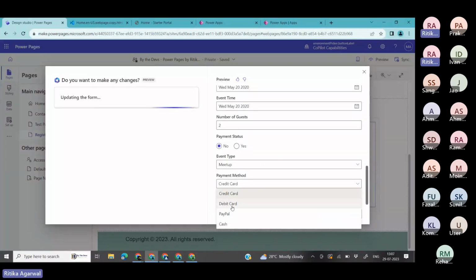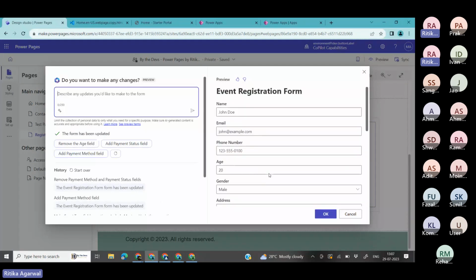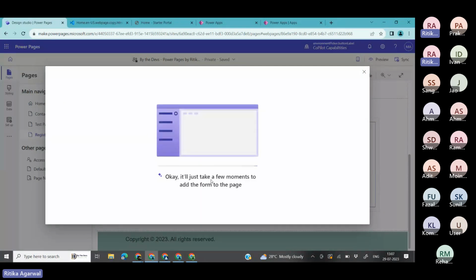And if you see, this is smart enough to analyze what kind of input I'm requesting. If it's a payment method, it has already provided me options for credit card, debit card, PayPal, and cash. Okay, see, both the fields are removed now. Now I'm good with the form I see on the screen. I click on OK. It will take 2 to 3 minutes to understand and create this.